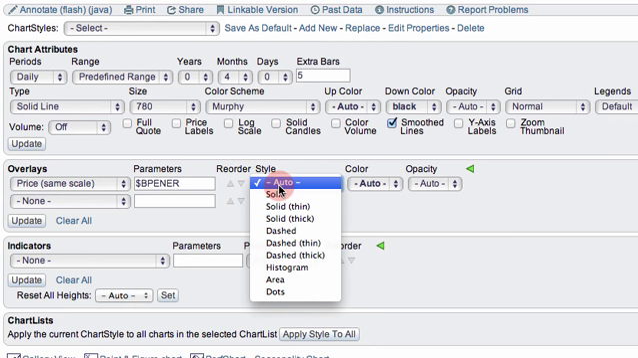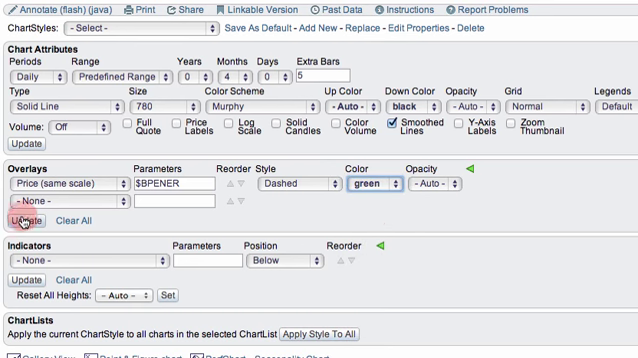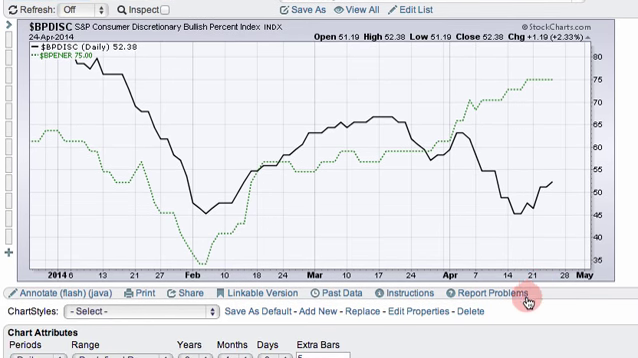I also want to differentiate that plot a little bit. So I'm going to change the style to a dashed line, and I'm going to change the color to green. And I'll hit update to refresh that chart and see the result. And voila, there we have it.